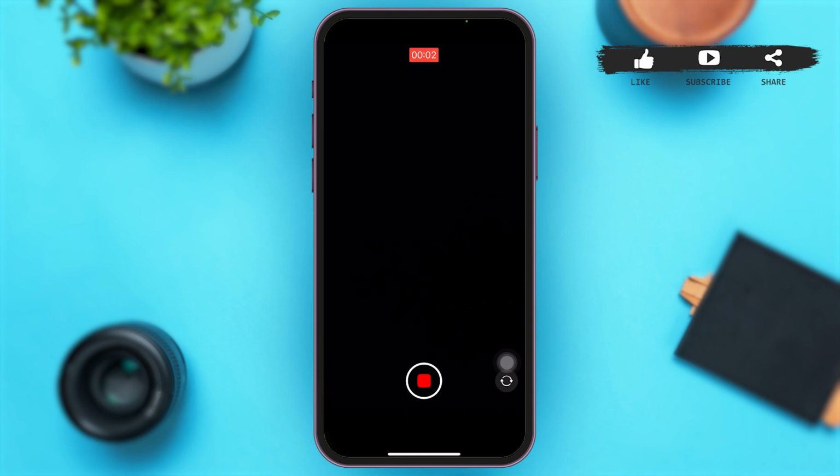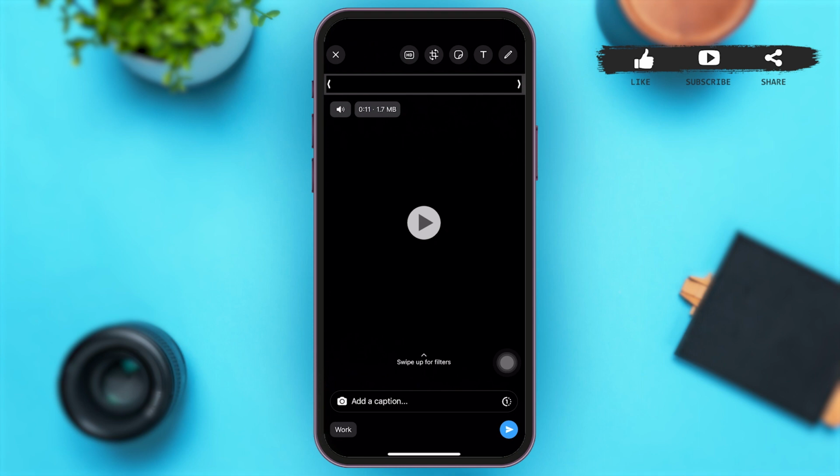Now, once you see the square option, this means that your video is being recorded. In order to stop the recording, tap on this square icon. Now, your video has stopped recording and your video message is ready.